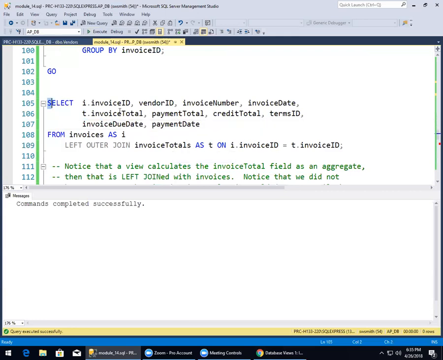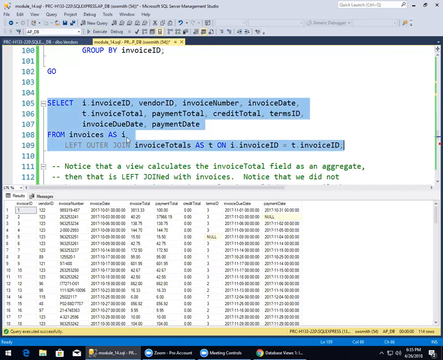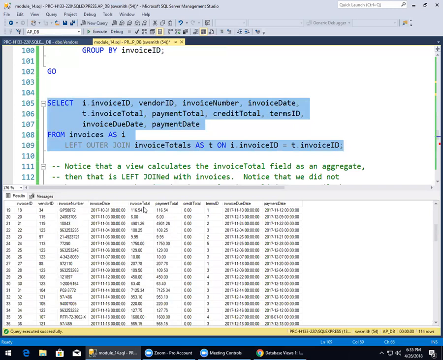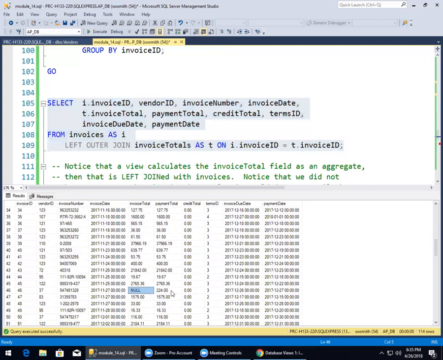And when I run this, I get something that looks just like the invoices table. But the totals are correct. And notice that I have a null in there. Now that is one that does not have, that's an invoice ID. There's an invoice, but it does not have any line items.